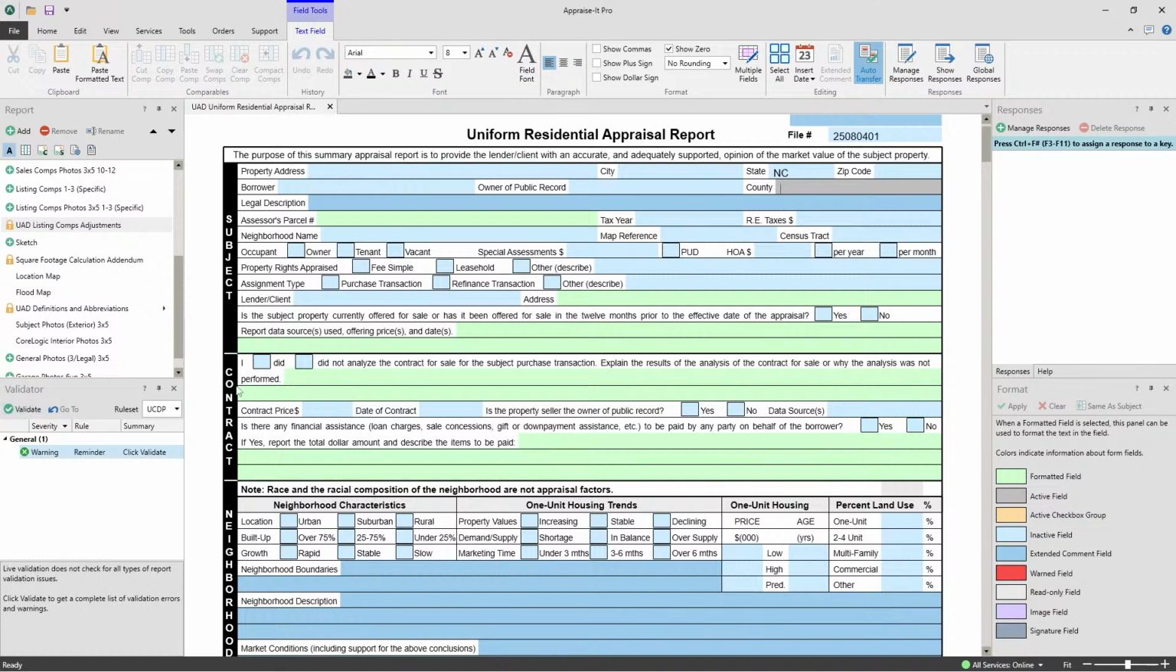There's also two rule sets. There is the UCDP, which is the regular UAD rule set, and then there's also FHA. They're almost identical. There's a couple of small differences, but the thing I want you to know is that if you leave this on FHA, make sure that before you do your validation that you change your rule set back to whatever rule set you want for this particular report. So always double check what this rule set is. Most of the time you're going to be doing UCDP, but FHA is there if you're doing an FHA appraisal.